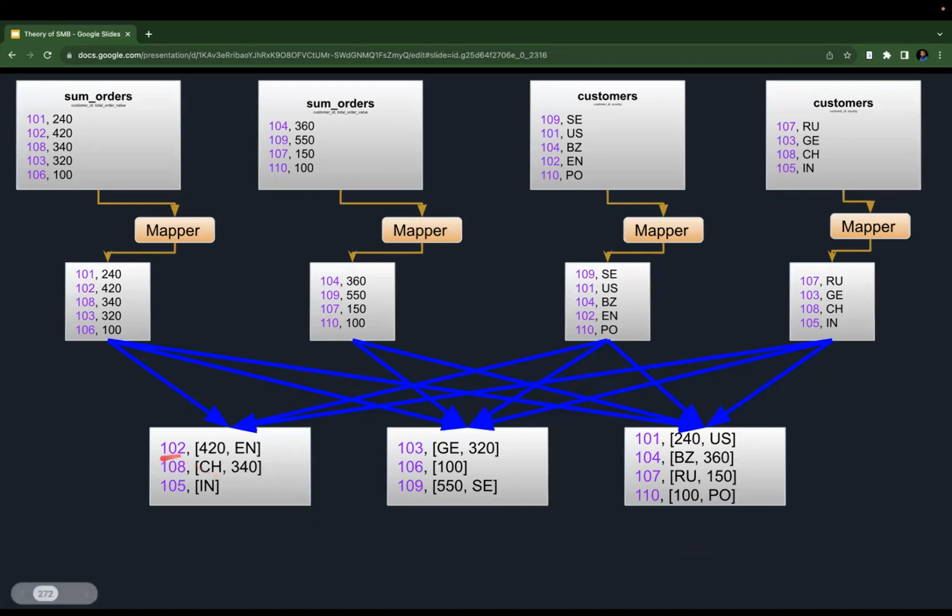And if you see, for each key, we have the information coming from both data sets. For user ID 102, we have one value coming from the left data set and one value coming from the right data set. For some of the keys like 105, we have a value coming only from one of the data sets because there is no matching entry in the other data set. Now when we have values coming from both data sets, we can generate a record. That's quite simple, but there is a catch.